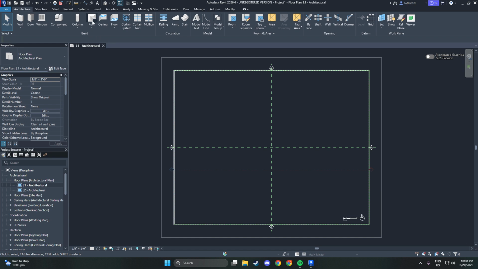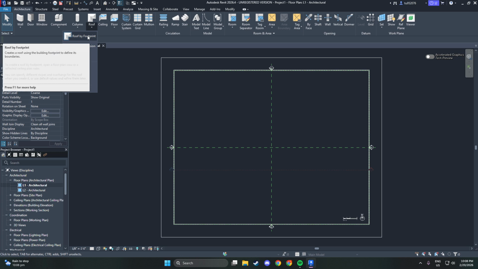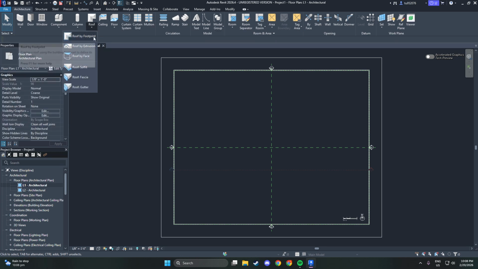Next, go to the Architecture tab on the ribbon. In the Build panel, choose Roof, then select Roof by Footprint. This tool lets you sketch a perimeter that Revit uses to generate the roof form. Now, sketch the roof boundary.